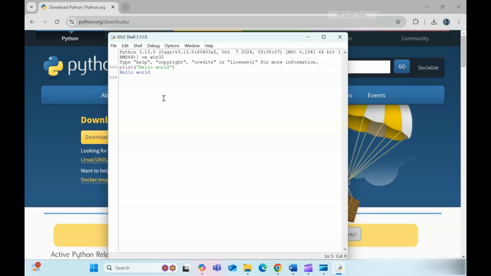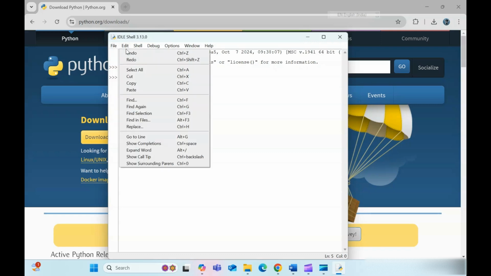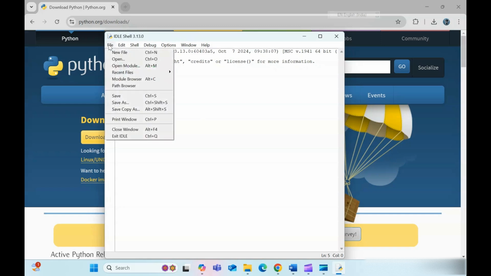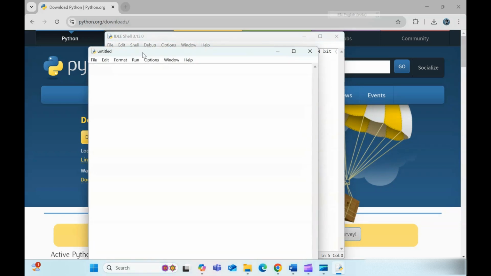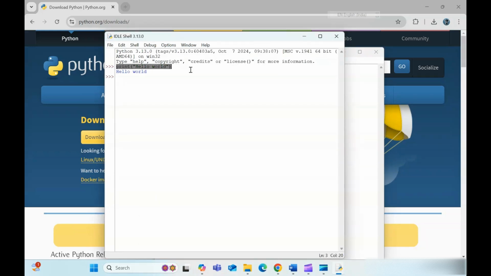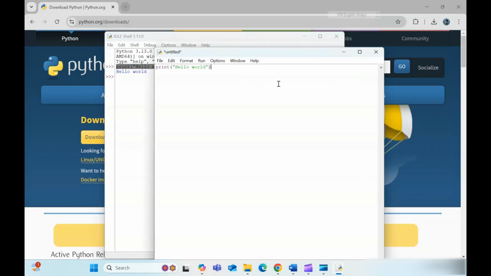Now you can write multiple lines at a time using a script mode. Now how to write a program in script mode? You can go to file and then click on new file and you can type your code here. So I'm going to bring this line here. Also, I'm going to print another line. Let's say, how are you?